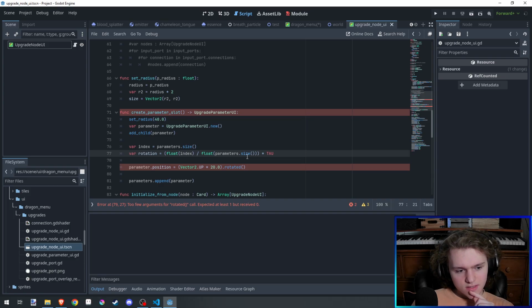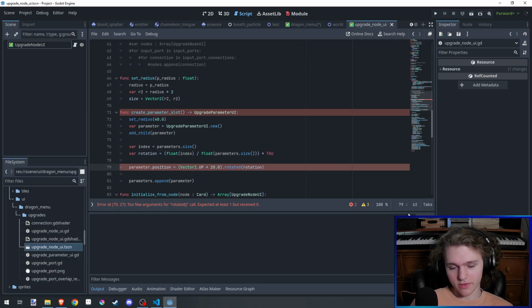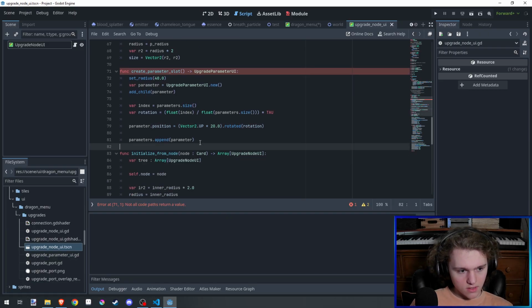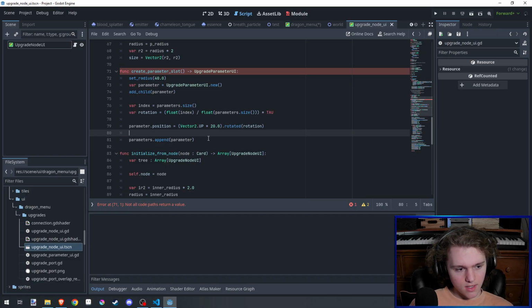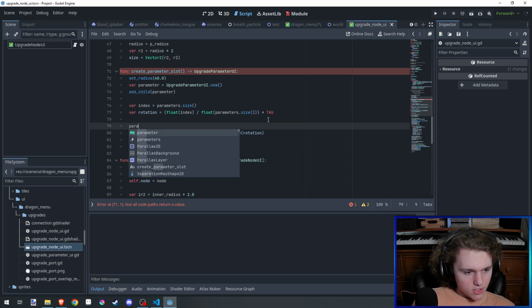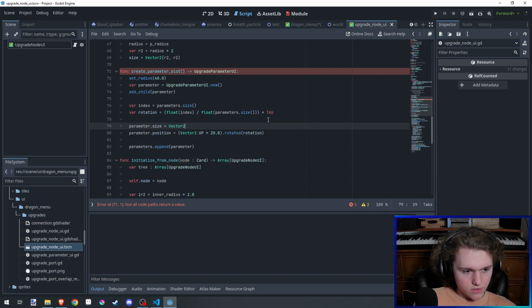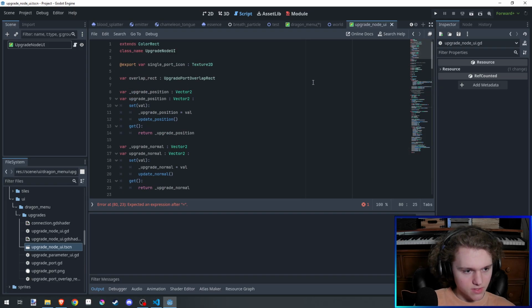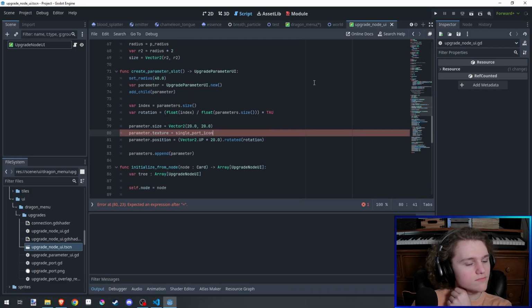No, we probably want to make this 6. Although that could work too, just for now. We're probably not going to need more than like 2 parameters on any given thing. I cannot imagine. Not all code paths return a value. Okay. Parameter.position equals Vector2.UP.rotated. Parameter.size equals Vector2(20, 20). Parameter.texture, and just for now, we're going to use the single port icon.